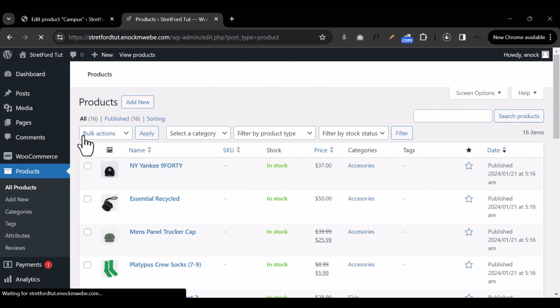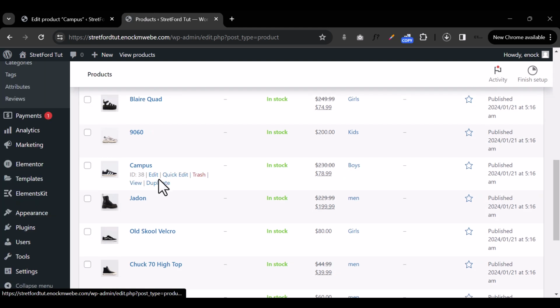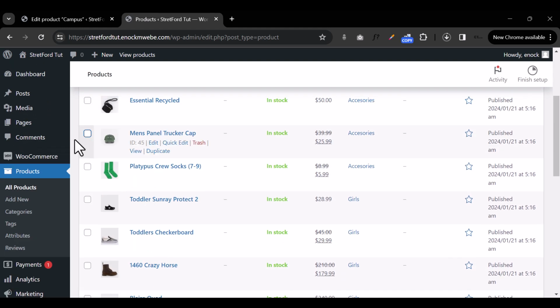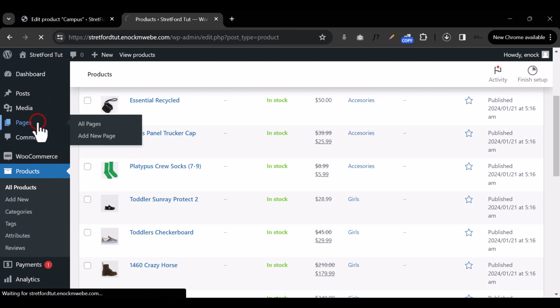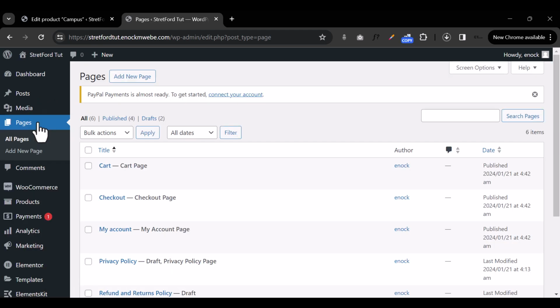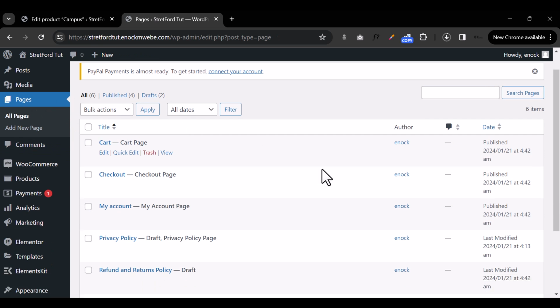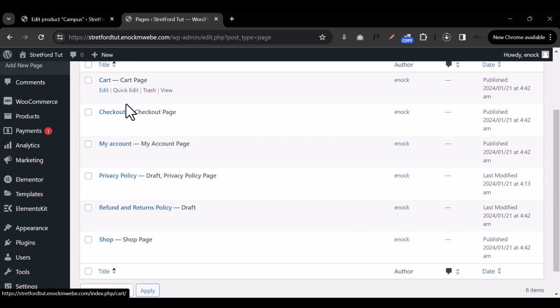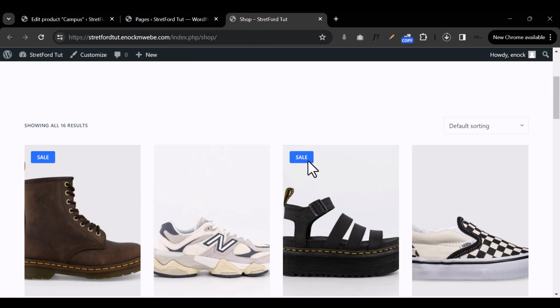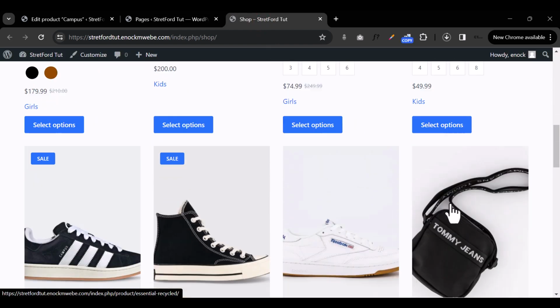Maybe you want to view the products at once, but let's go under pages. You guys remember, you haven't created any pages, but by default when you install WooCommerce, it creates a cart page for you, the checkout, the my account, and all that stuff. It also created a shop page for us. So when you click on view, these are the products that we have in this store right now.